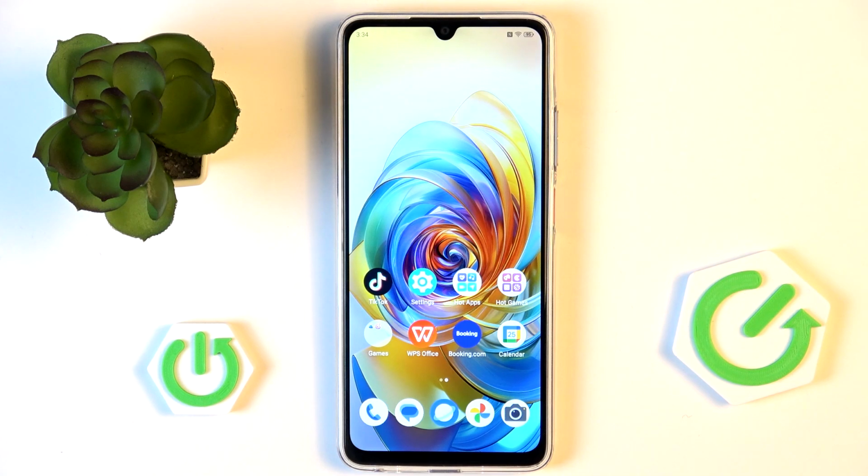Hi everyone, in front of me I've got a ZTE Blade V70 Max, and let me share with you how to change the system language on this device.